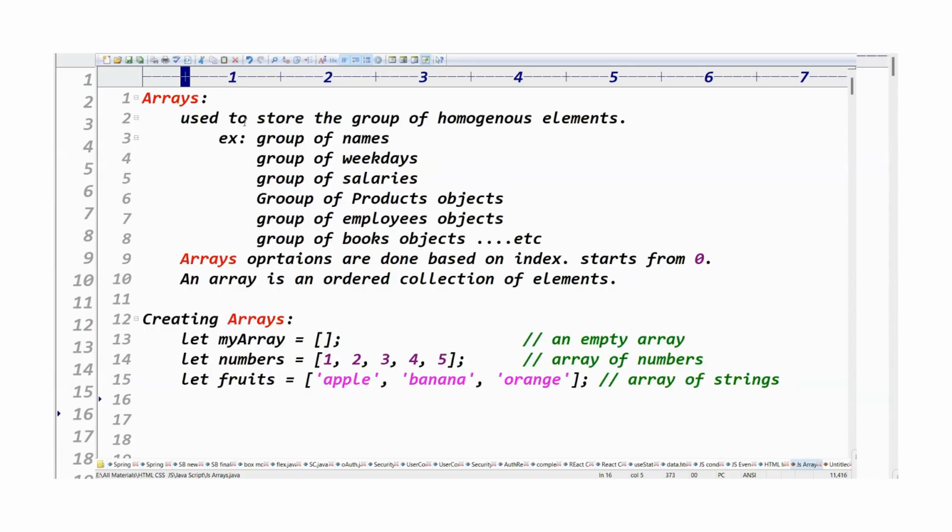Write these points. They use it to show the group of homogeneous elements or heterogeneous elements.